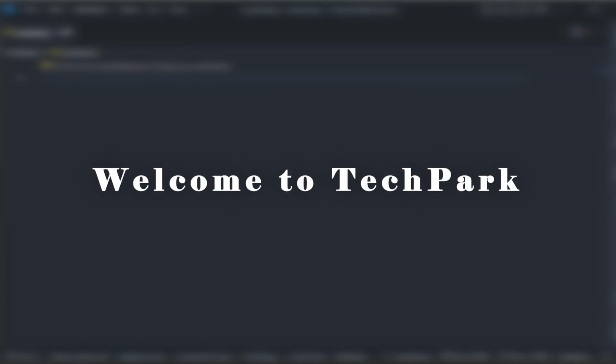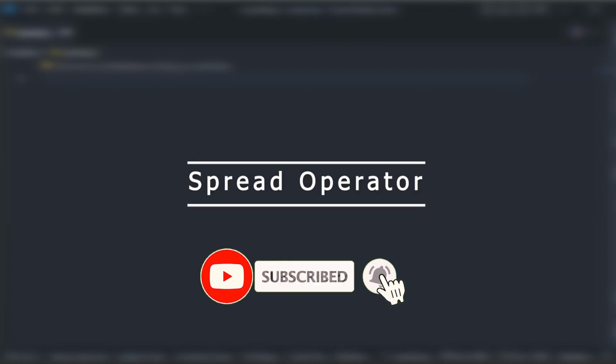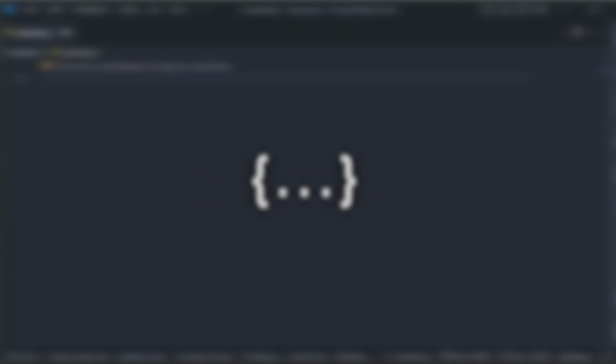In this video, we are going to talk about the JavaScript spread operator. The JavaScript spread operator provides a concise and flexible way to manipulate arrays, objects, and function arguments. It is denoted by three consecutive dots and is a powerful syntax introduced in ES6. Okay, let's see some examples for the spread operator.